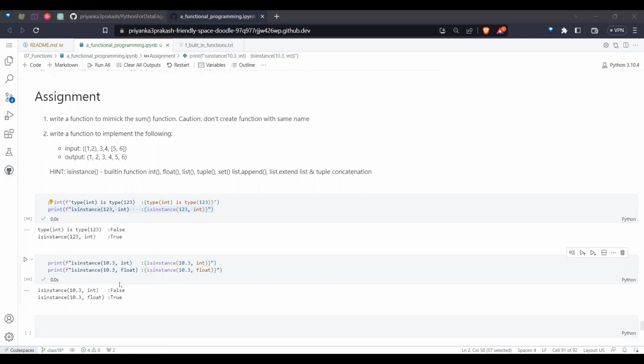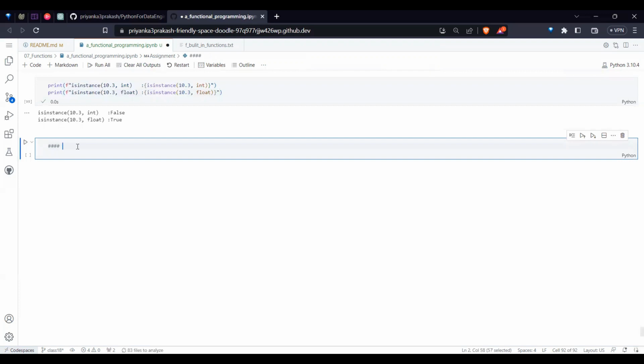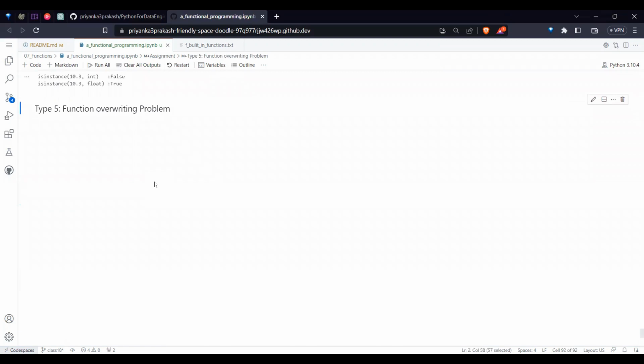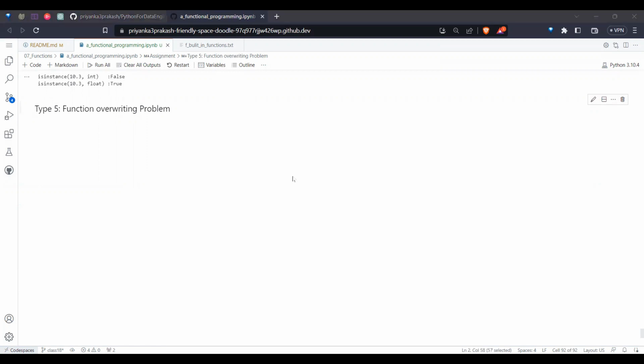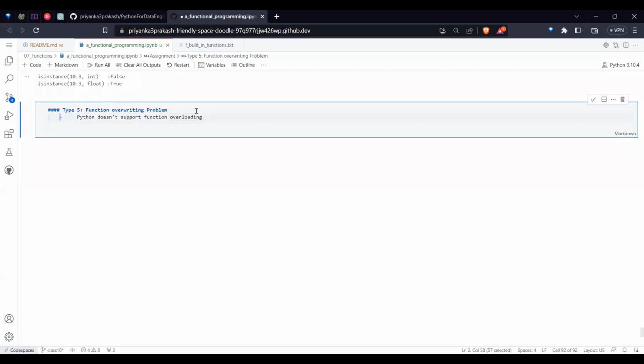The next thing that I want to touch base on is functional programming with these things. So type 5, I guess. Function overwriting problem. What is this function overwriting problem? If you go for interpreter-based languages like Python and others, you have this problem, because functions are treated like variables. It means functions don't support the overloading concept. What is this function overloading, and why is this support not there?